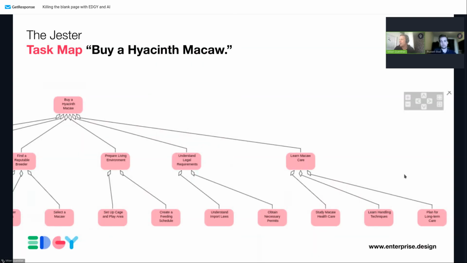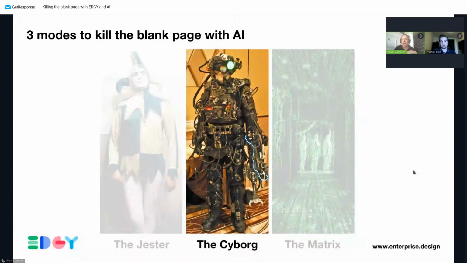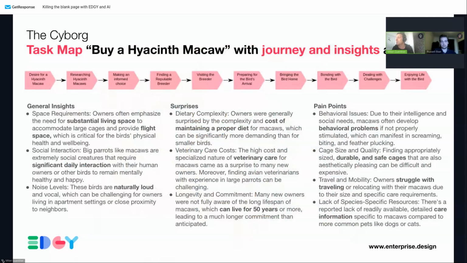Let's see. What if we go one step further and we now switch to the cyborg? So now we give our AI the same, so we still want to buy a hyacinth macaw, but we give it additional input. So we have here in EDGY a journey map that we made ourselves. So we have a desire for the bird, we research it, we make an informed choice, we find the reputable breeder, we visit the breeder, we prepare for the bird's arrival, we bring it home, we bond with the bird, we deal with challenges, and we enjoy life.